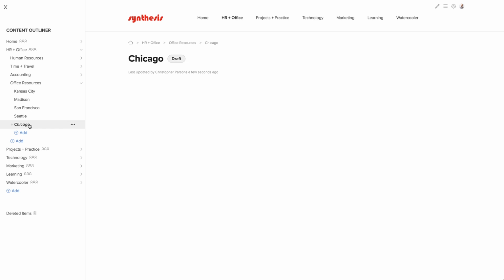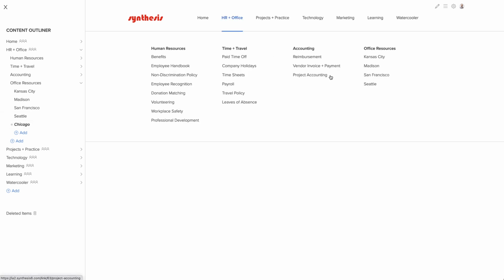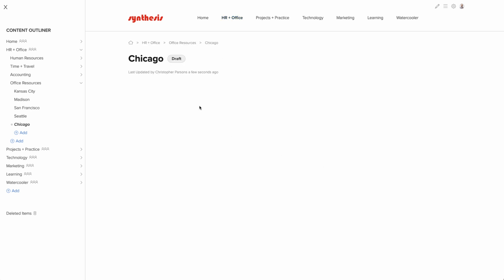A page being in draft status means that it won't show up in search and that it won't show up in navigation. So if I were to navigate to HR and Office in the mega menu, I don't see Chicago. And if I were to navigate back up to the Office Resources page, I don't see Chicago in the Smart Navigation block. So Chicago is just available via the Content Outliner for global administrators and the community managers and content editors of the HR and Office community until it is published. This means that you can work on the page iteratively over multiple sessions and then publish it whenever you are ready.